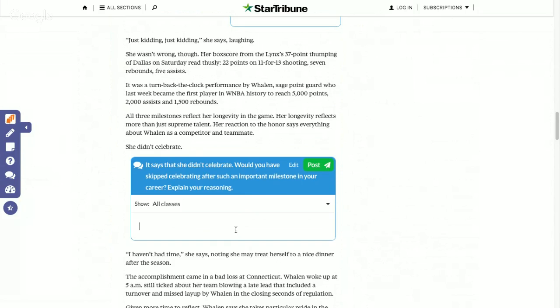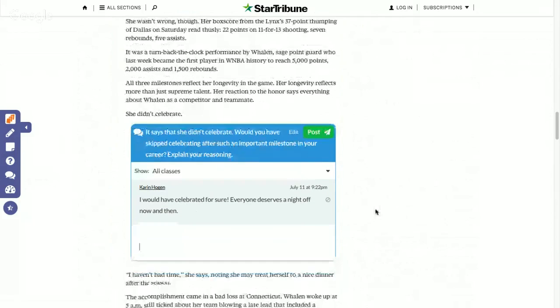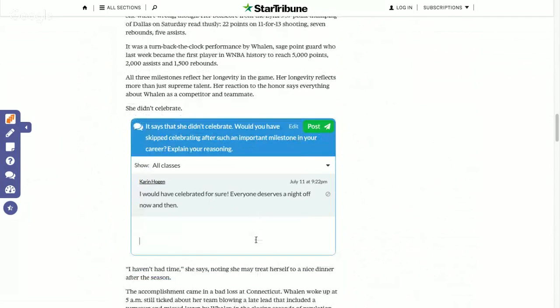One of the things I like to do too in the discussions is kind of start it off as a teacher, depending on the types of students you have in your class, whether they'd be willing to start a discussion or not. So I would say, I would have celebrated for sure. Everyone deserves a night off now and then. So you can see that it is right there, that's my response, and then my students can respond to me, they can respond to each other.